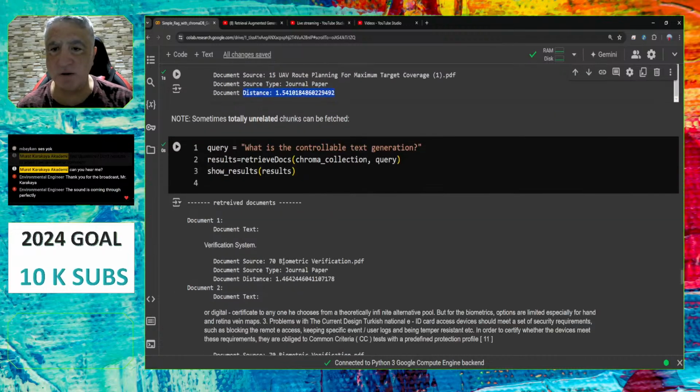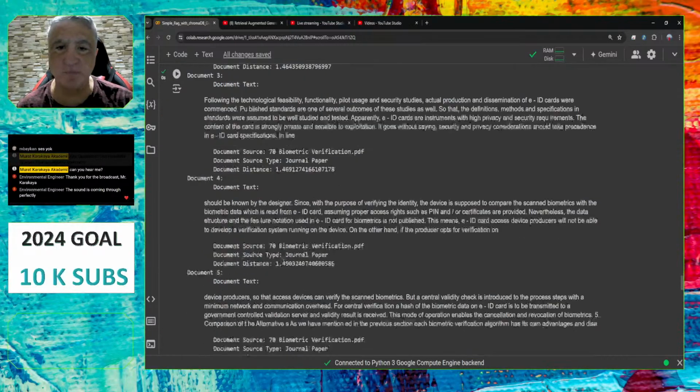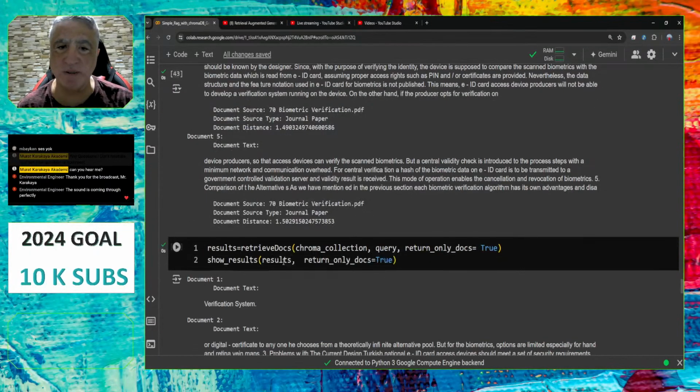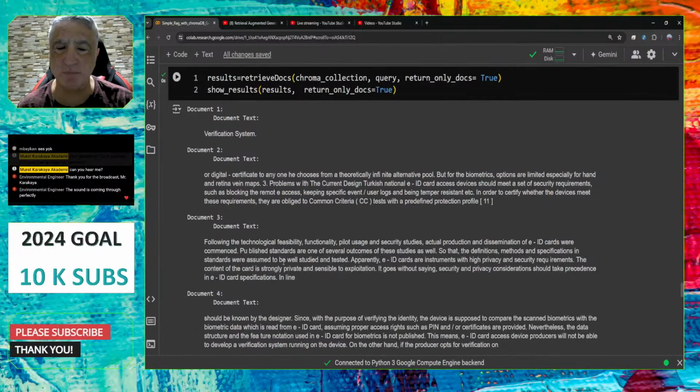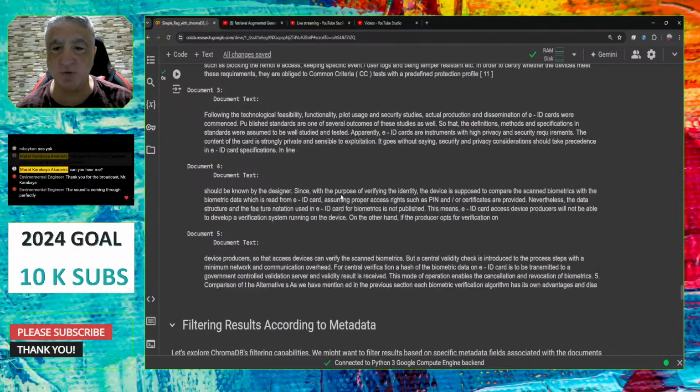So I have other examples. Let me pass these examples. Okay. We can request only showing the results, because in the upcoming tutorials I will use only the results to the large language model.